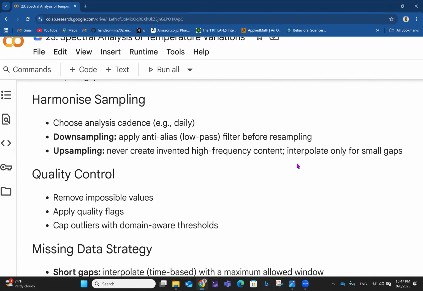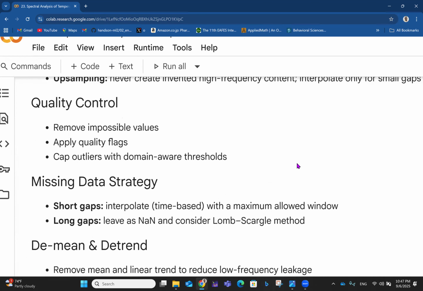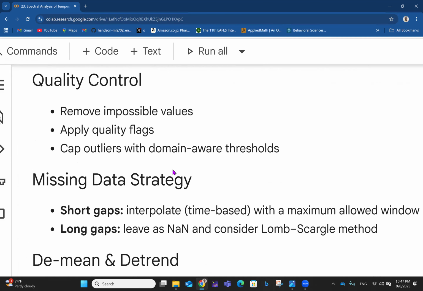Then for quality control, you can remove impossible values, any value that is impossible. So you want to inspect to be sure, like maybe you have some outliers that don't make sense in your data set. Maybe you're dealing with temperature variations and you have something like 100 degrees centigrade. You can already know that that's almost impossible on Earth.